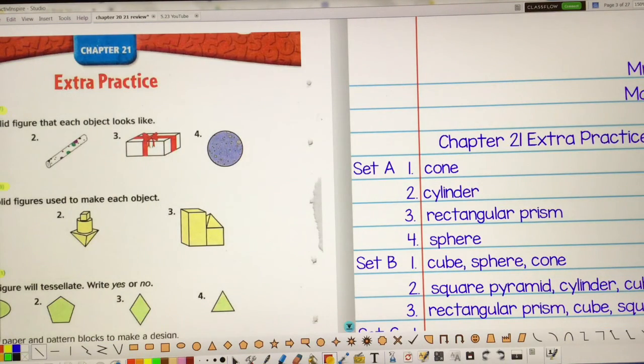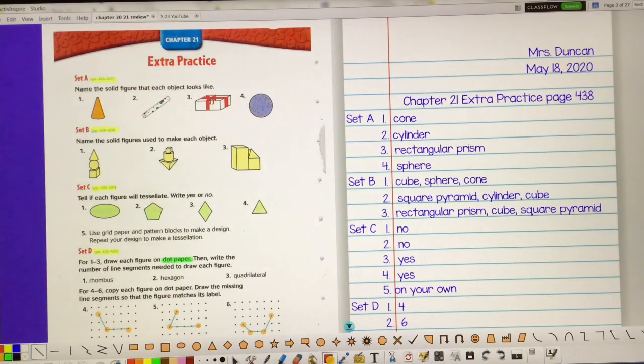Okay, so that is it for the extra practice for chapter 21 on page 438. This should have gotten you ready to take your open book test on chapter 21.